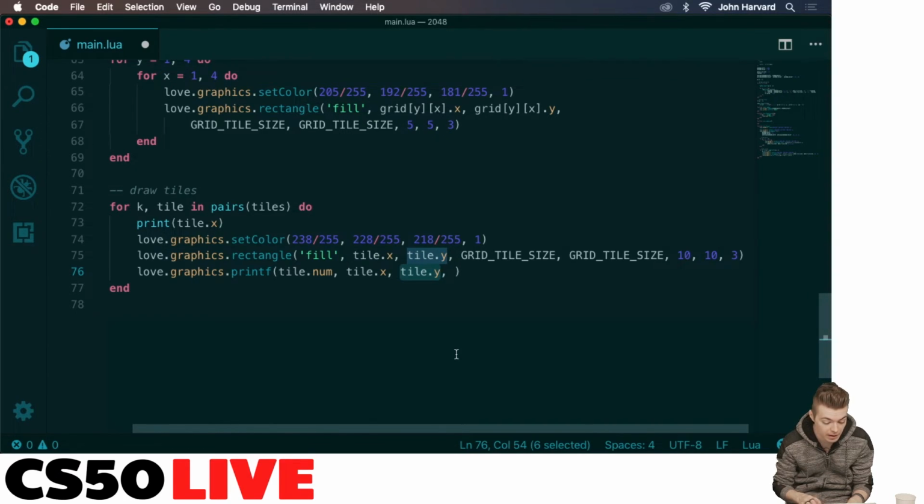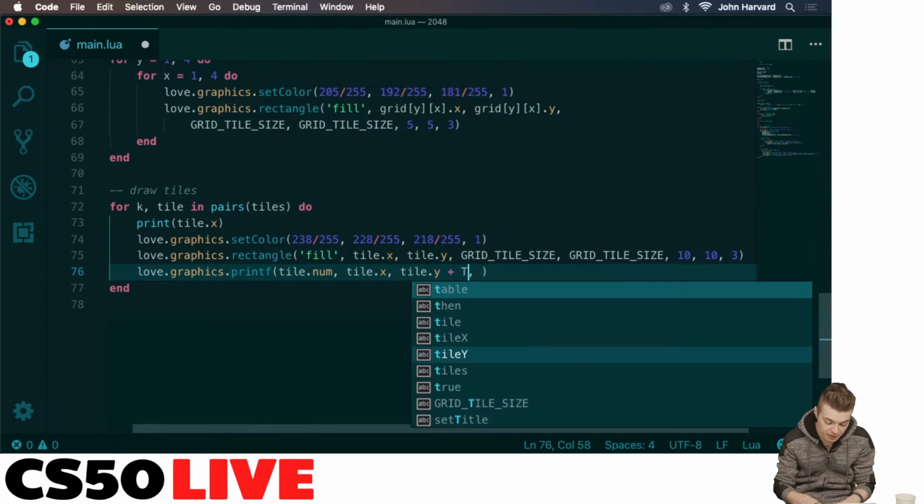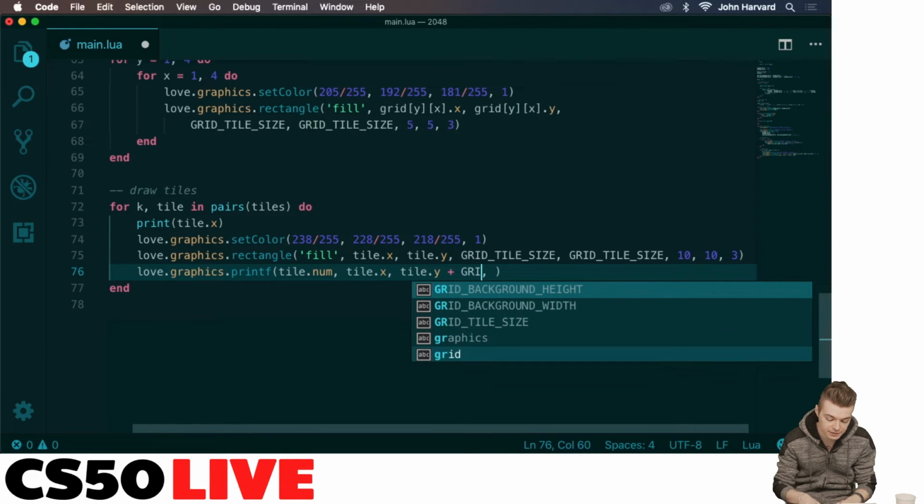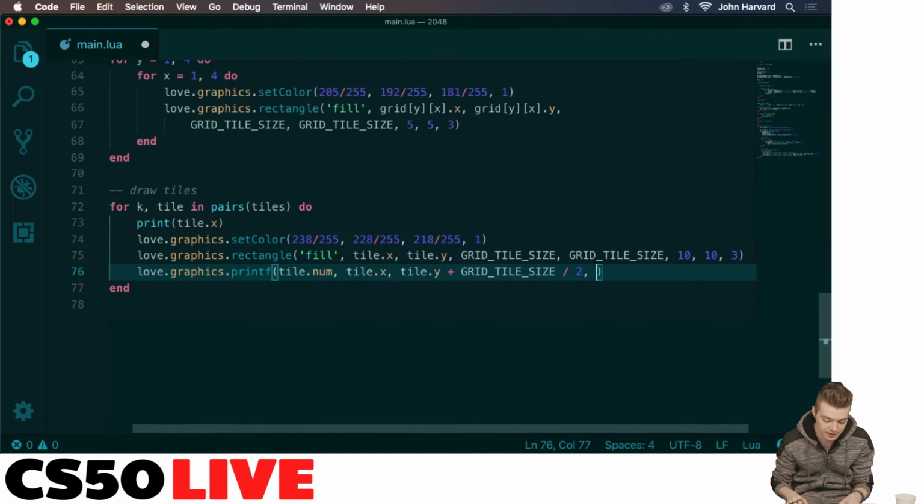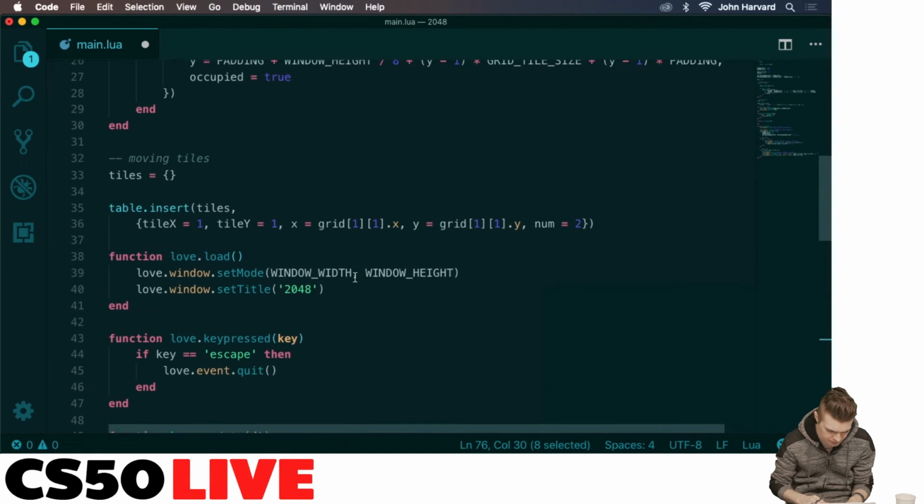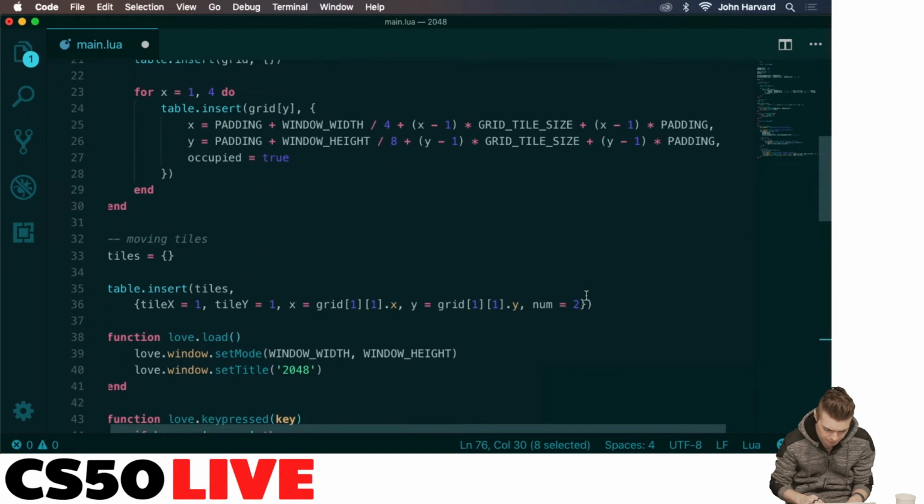This needs to be tile.y plus grid tile size divided by 2, probably. Minus the size of the font, but we'll worry about that in a second, because we're going to create a new font to actually use it. And since we're using printf, this is actually a center print operation. So we have what we want to print, which is the number right here, tile.num. I believe we set that to num, right? Yep, num is equal to 2.